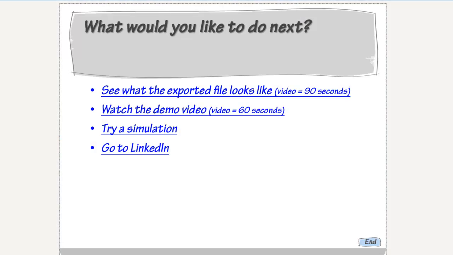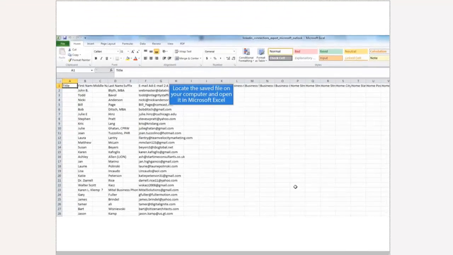Okay, so at this point, the learner only has about a minute and a half invested so far. So now we're giving them the option, what would you like to do next? Some people are going to be able to say, okay, I get it. Let me just go to LinkedIn and do it myself. Some people are going to say, let me see what the exported file looks like. So they've got that option here. I'm going to go ahead and click this. The video will play for about 90 seconds.